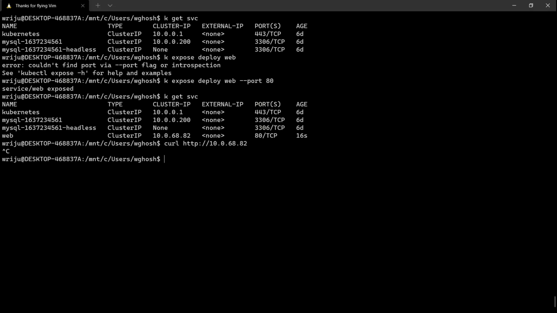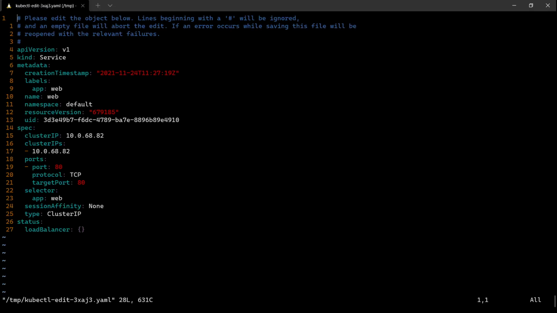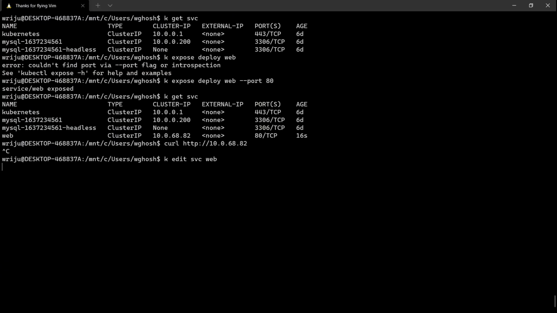So let's see how we can edit this service again. So kubectl edit svc web. That's the name of the service I'm going to edit. Now, when I say edit, one of the things I can do is change the type, and this needs to be load balancer. If you do so, and then come out of that, the service is edited.